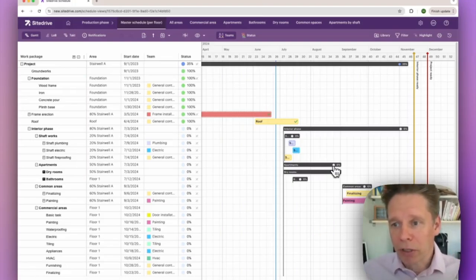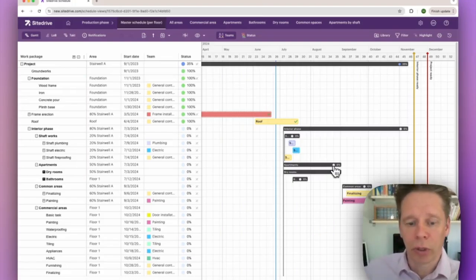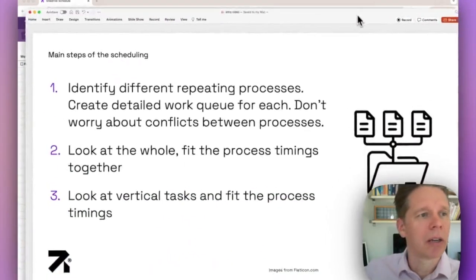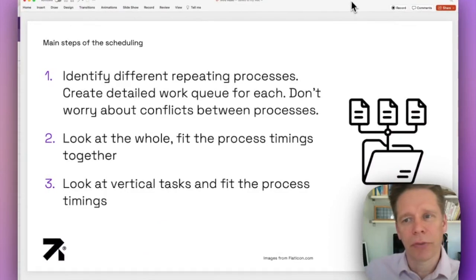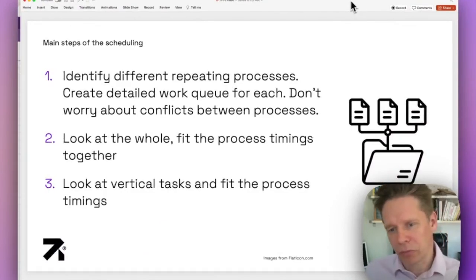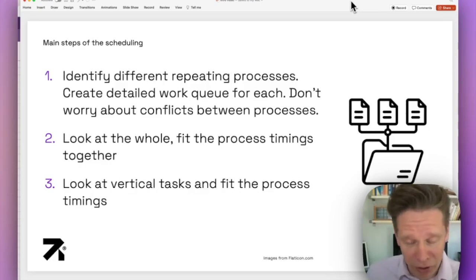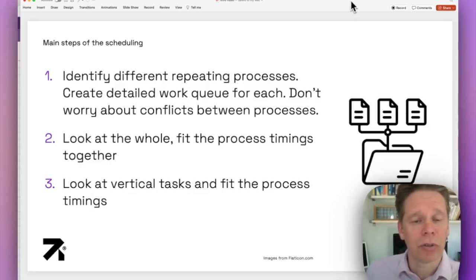Okay, so now we are somewhat ready to start doing the detailed scheduling. It happens in three steps, and I'll use the internal phase as an example here, but the same principles apply to all different processes, it doesn't really matter.